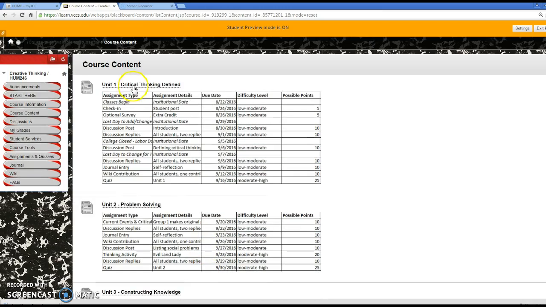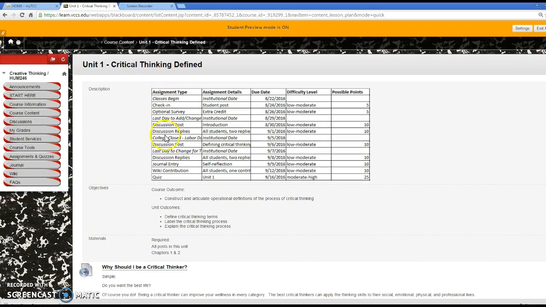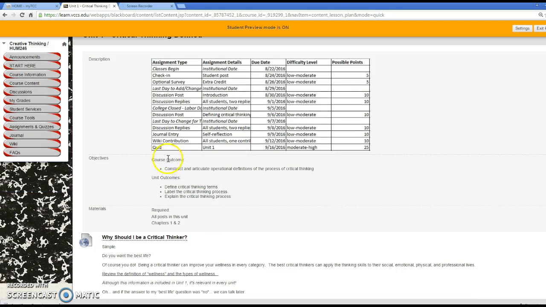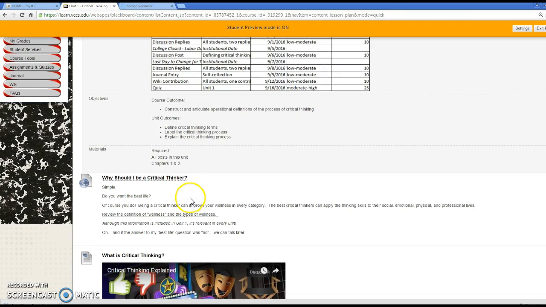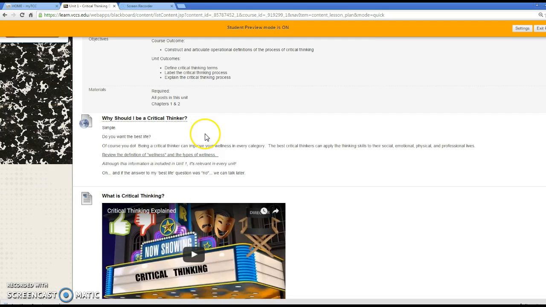For your planning convenience. So I've clicked on the Unit 1 Critical Thinking Defined title link, and the first thing I see here is a reminder of the assignments that are due, my course level outcome or objective, and my unit level outcome or objective, and then the materials, which are the chapters relevant to the unit as identified in the reading schedule as well as in the materials area here, and all units in this post. So let's take a deeper look at the units in the post.